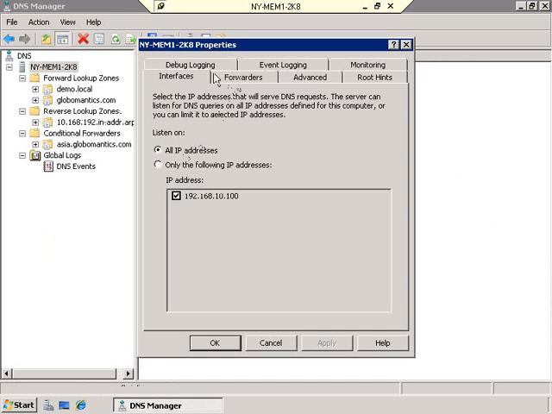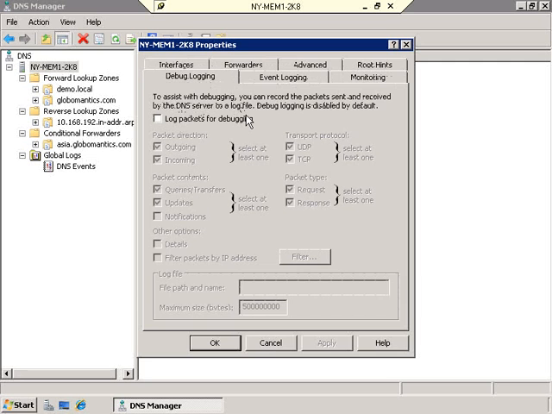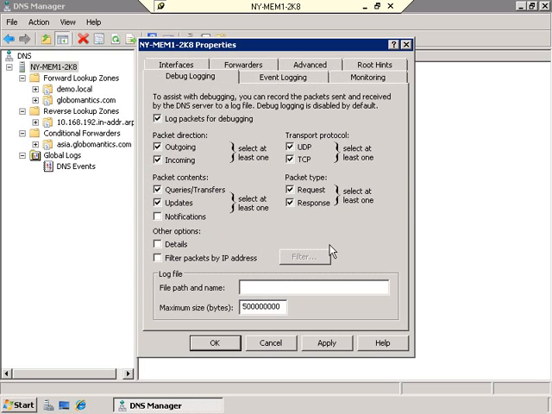And the last thing I want to show you is this tab right here that says Debug Logging. Debug logging is really a way of creating something that's a little more in-depth than the standard event logging. In this case, I'm going to go ahead and check the box that says Log Packets for Debugging. I can get very detailed with the type of traffic that I want to keep a log of. I can decide if I want to know about incoming and or outgoing traffic related to the UDP or TCP protocol. I can look at queries, transfers, updates, notifications. I can look at a packet type of whether it's request or response.